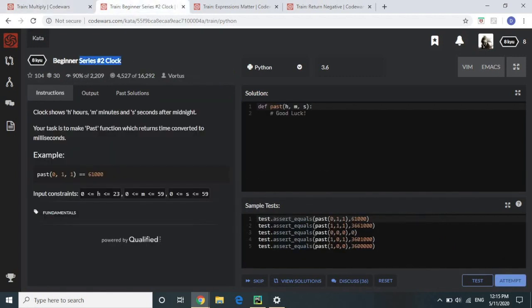This kata is called beginner series number 2 clock. It also has a ranking of 8. The description is that the clock shows H hours, M minutes, and S seconds after midnight. Our task is to make a past function which returns the time converted to milliseconds.